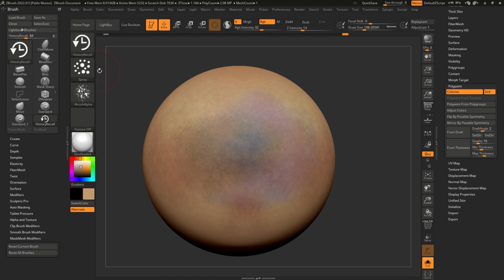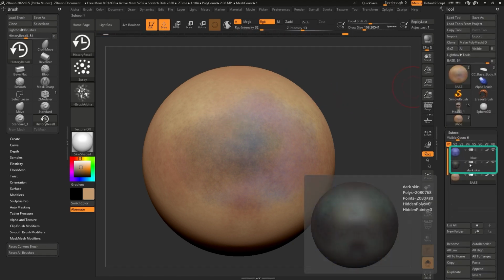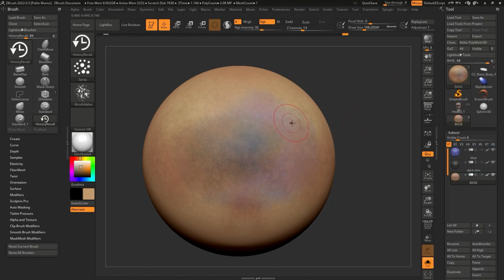Then you can jump into the history recall brush, do a couple of changes like turning off the ZAdd, maybe changing the stroke and the alpha, and then hold Control and click on any time in the timeline of the current subtool or another subtool. It doesn't have to be that one, and basically project that. In fact, it doesn't even have to be the same subtool. As I mentioned before, you can actually have separate tools as long as they occupy the same space.